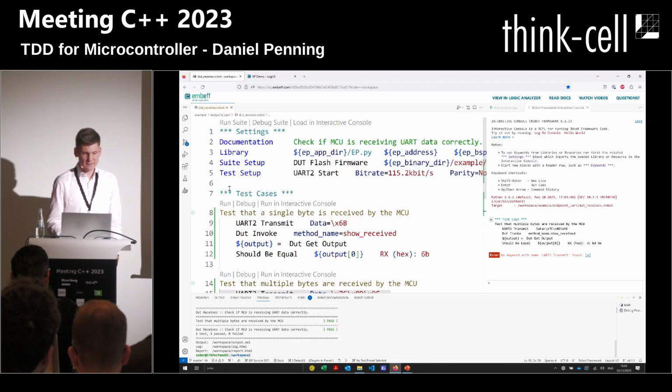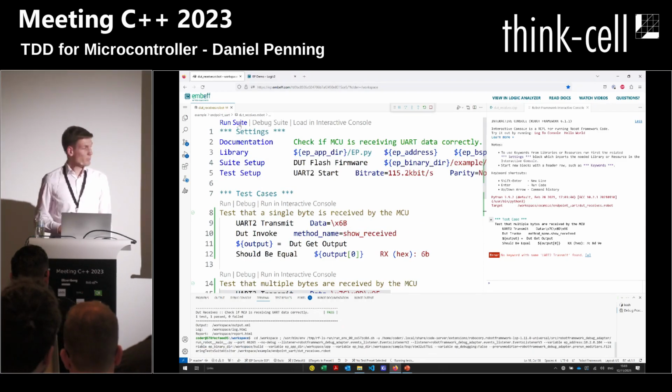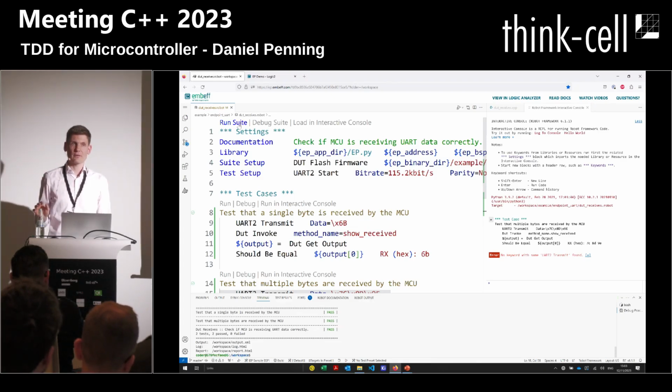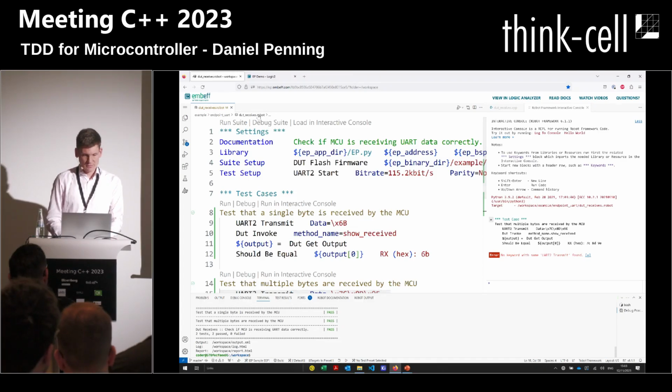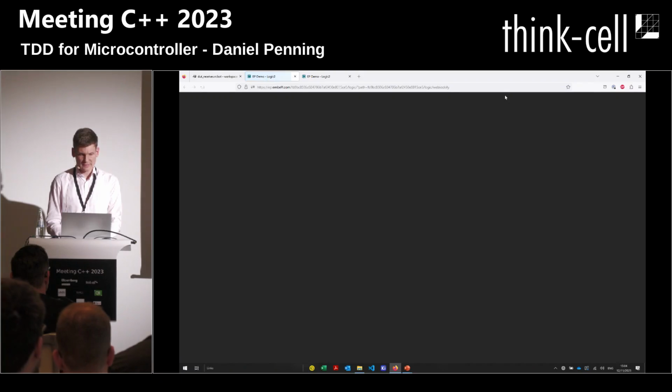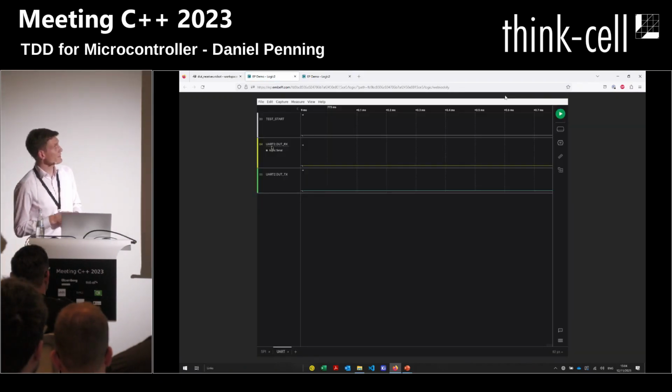Yeah, I run the test, or the suite, both tests, and within seconds, I know that the implementation is working on the hardware. No manual steps here. And to show you that this is really running in hardware, I'm opening the logic analyzer. This demo system here is connected to a Saleae.